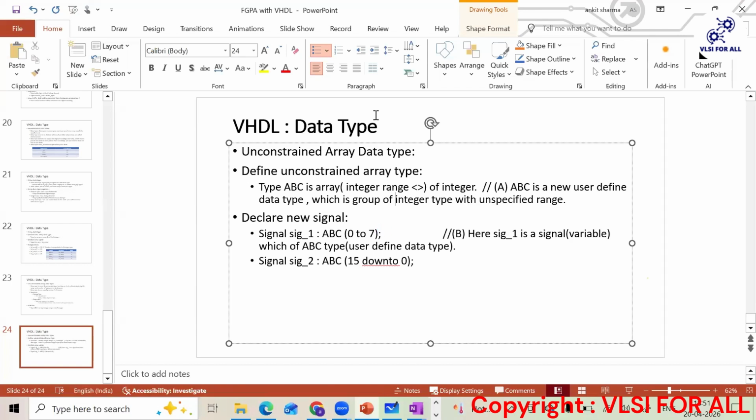Make sense? So shall we go ahead, Siva? Is it clear, or do you still have any doubt? The same thing I will show you in the code and we'll see the output.